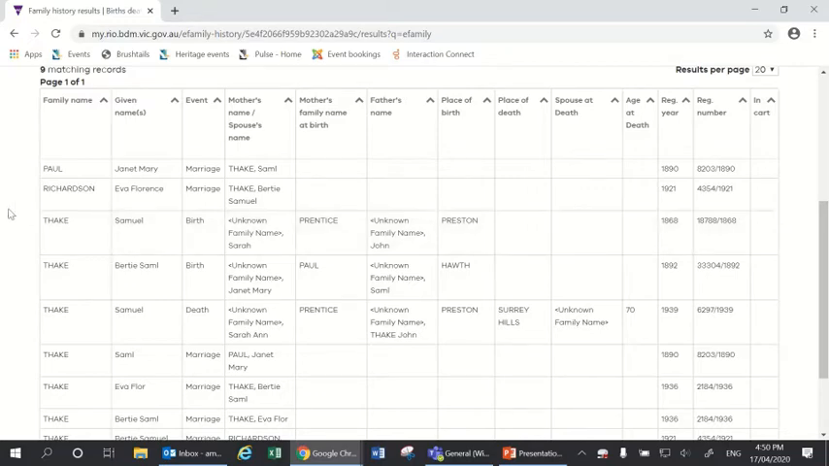So we've got some marriage records. One Samuel Thake married Janet Mary Poole in 1890. The other, Samuel Bertie Thake, married Eva Florence Richardson in 1921. If we pair this marriage record, Samuel Thake marries Janet Mary Poole in 1890, with this information that Samuel Bertie Thake was the child of Janet Mary Poole and Samuel Thake, we realise that Samuel Bertie is Samuel's son, and we can already begin to get an image of this family tree.